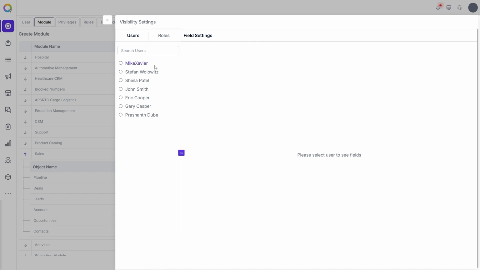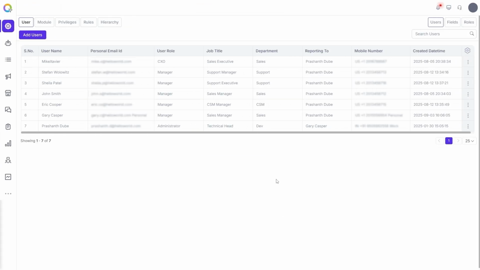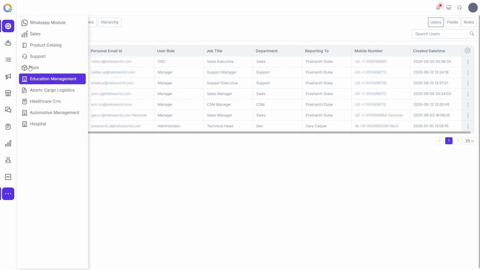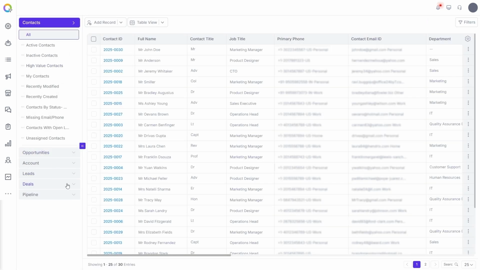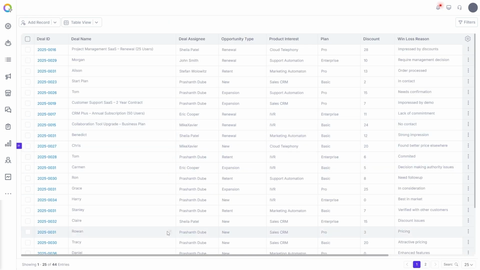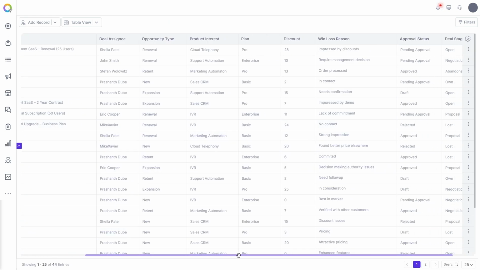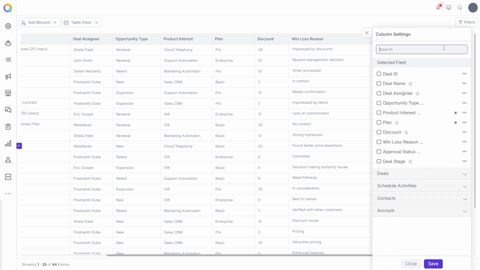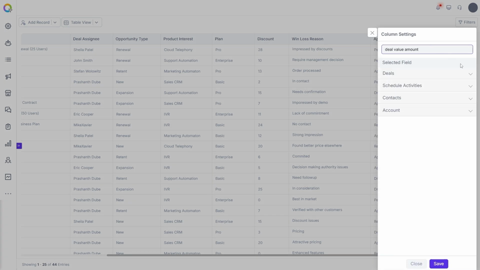Users will see only the fields they're allowed to access when they open an object or record. For example, here I've opened the account of Prashanth Dubey, whose access we've controlled in the example. When I open the sales module and go to the deals object, you can see that the deal value amount field is hidden from him, because we've enabled the hide button on this field for him. He can't even know the existence of that field anywhere in his panel.